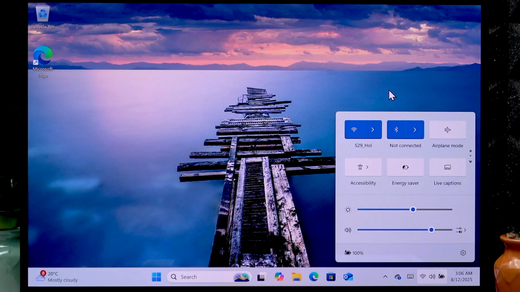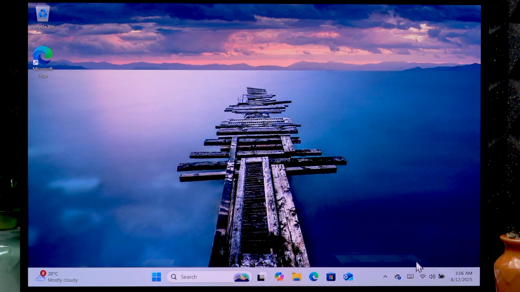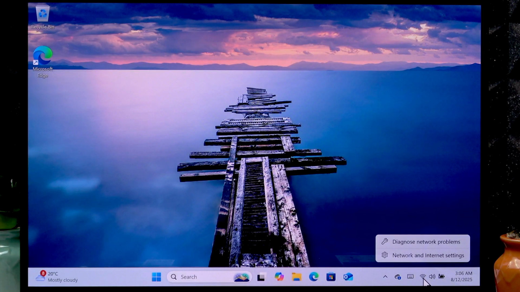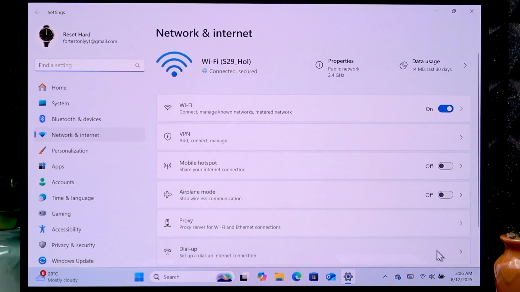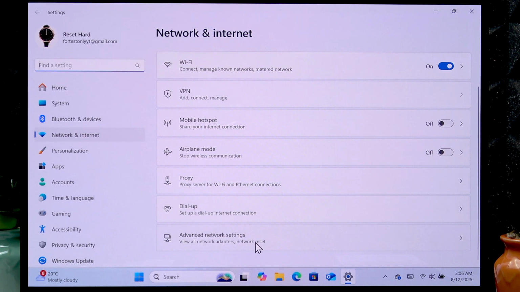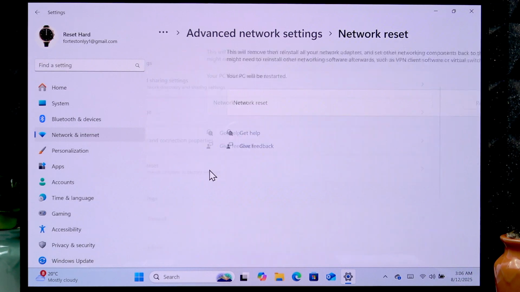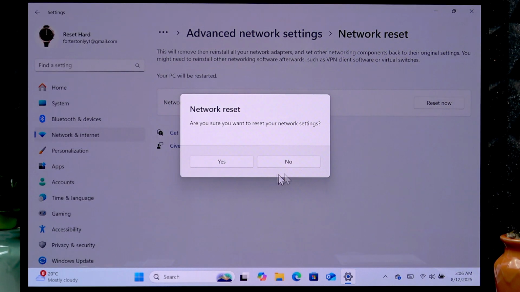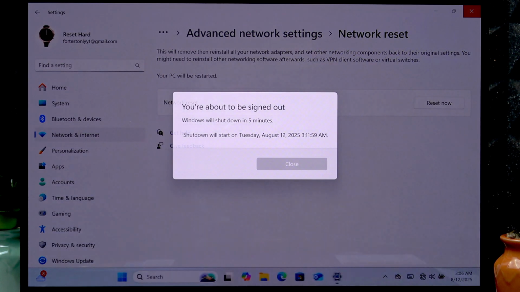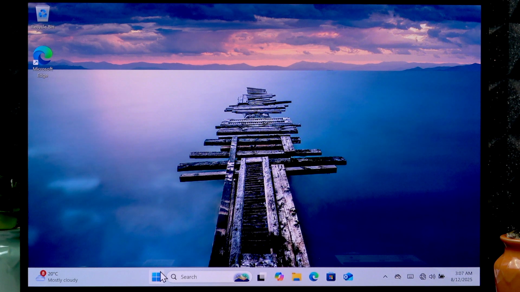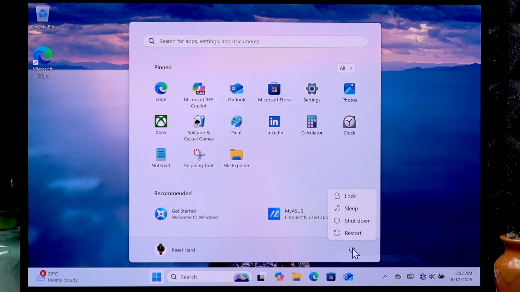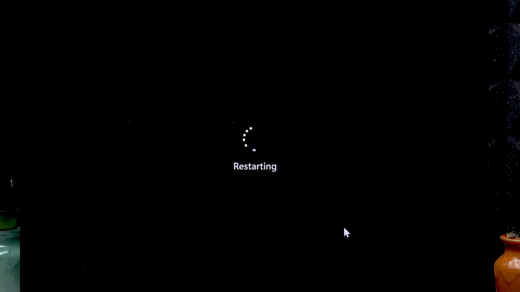and see if it helps you, and if it doesn't, then just right click the Wi-Fi icon you see right here, then open network and internet settings, then scroll down to advanced network settings, open them, and then select network reset. Click reset now, click yes, and then restart your PC by opening the start menu, go to power options, select restart, and wait until your device is restarted.